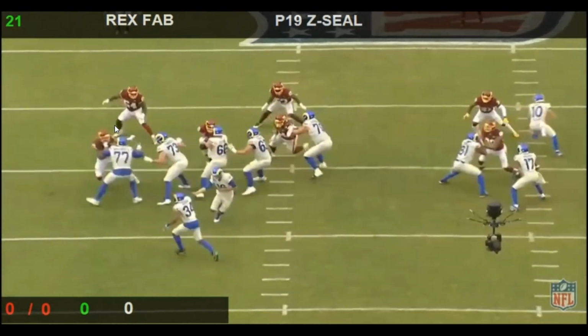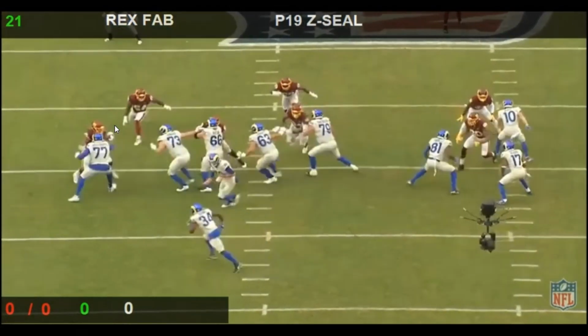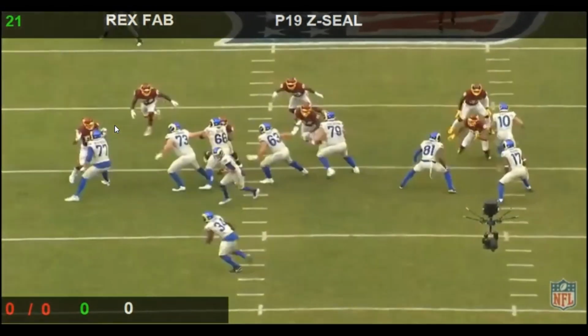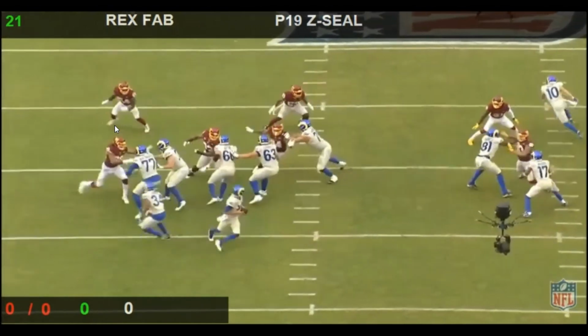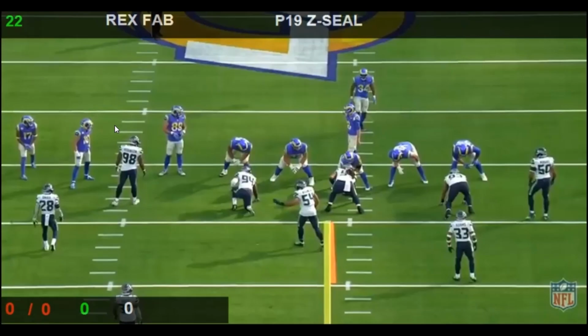Same formation. We have our outside receiver doing it. So that's why you have to determine through the play call who your seal blocker is. Really nice double team here. Okay, no edge pressure. Double team the end.